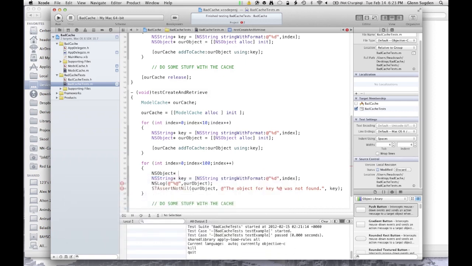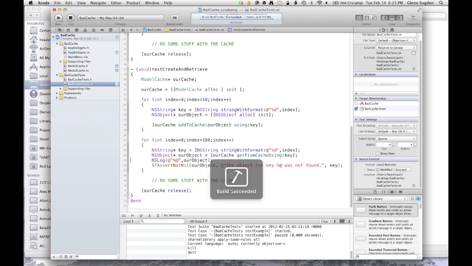This object, our object is that. The key first. So generate the same key, pull the object out of the cache, log it, and if it's nil, say that the key couldn't be found, and then release it.